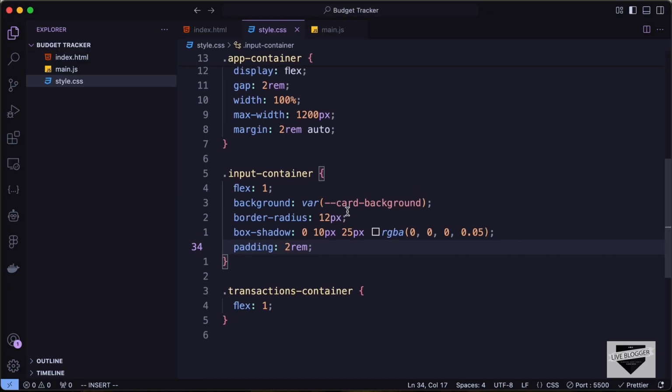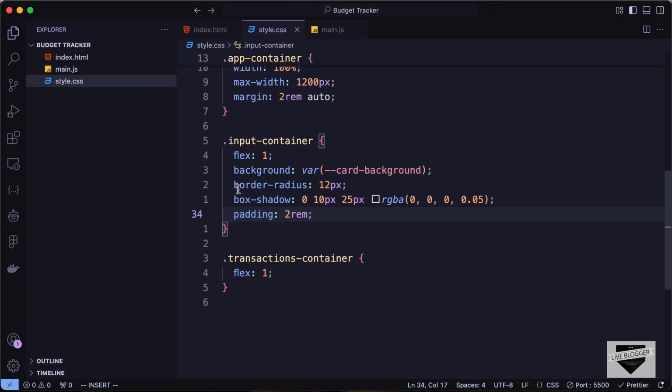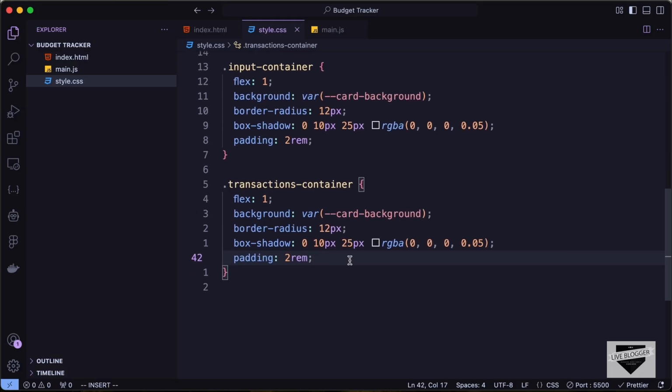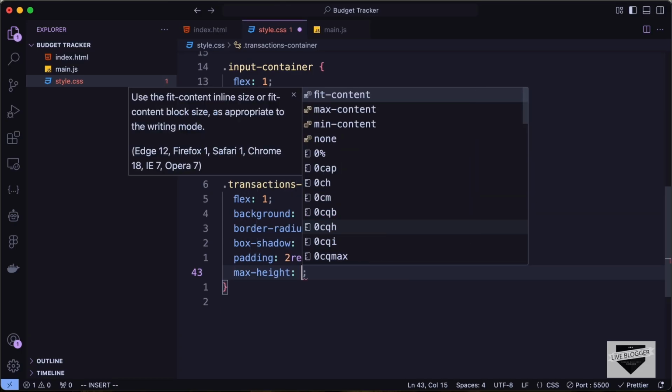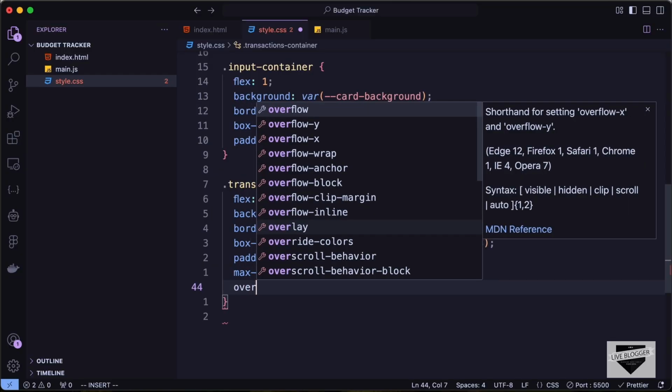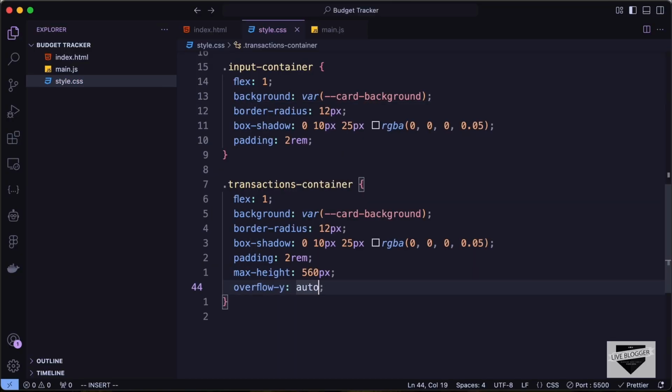And let's also do almost the same thing for the transactions container. So I'll just copy these styles from here and add it over here. And here we will also set a max height. And let's set the max height to 560 pixels. And we'll set the overflow Y to auto. So now it will have a height of 560 pixels at max. And if it exceeds that, it will scroll.